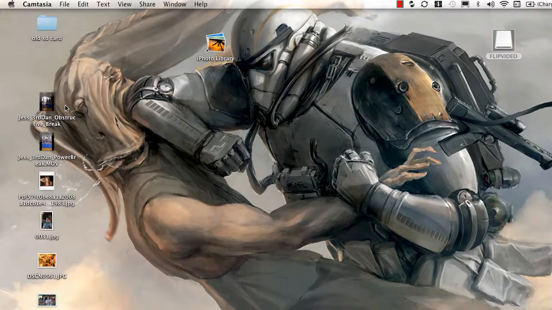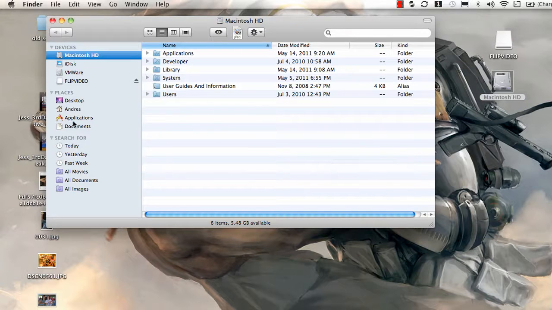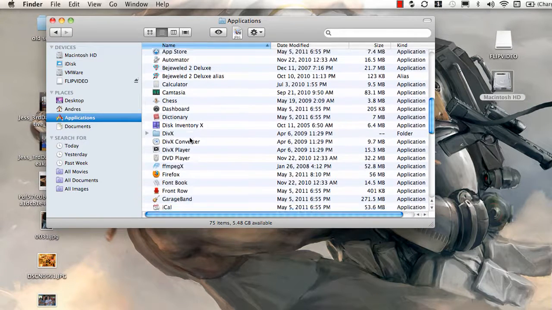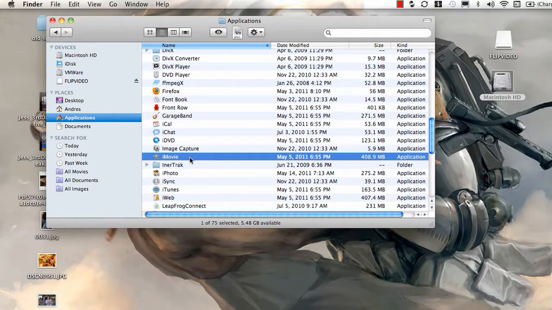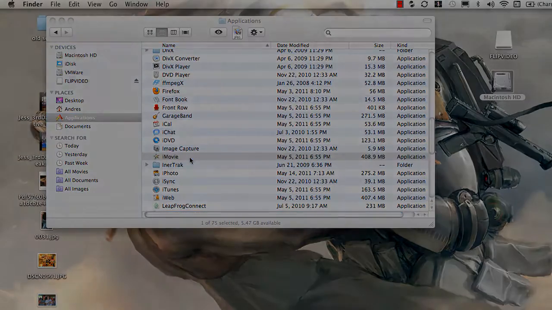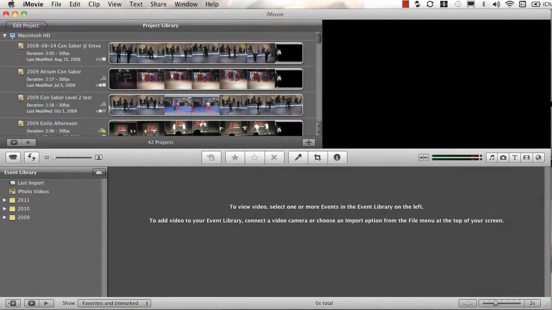Okay. From here, you just want to go ahead and open up iMovie. If you go to your hard drive or however you get to your applications, you should be able to find iMovie right in there. So you go ahead and run that. Okay, so here goes iMovie. It's already opened up and loaded up.